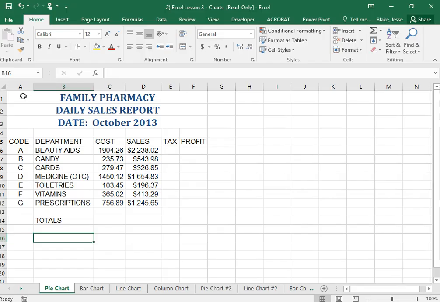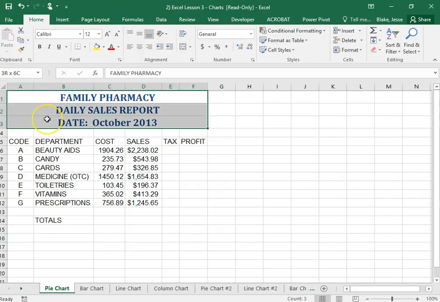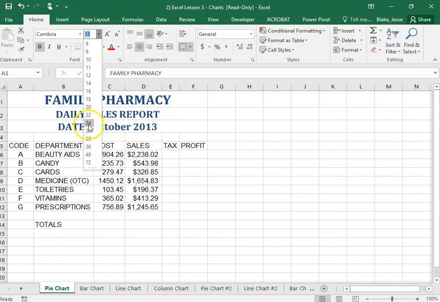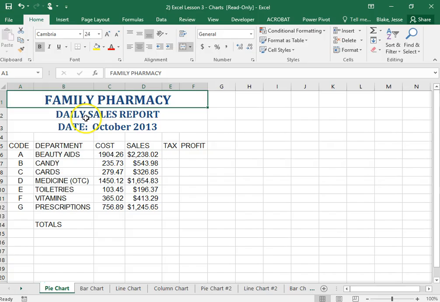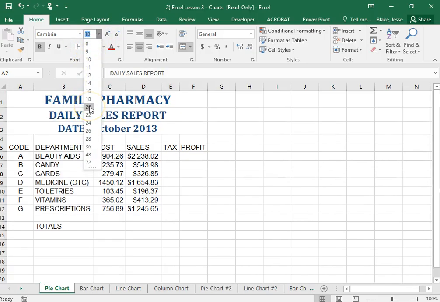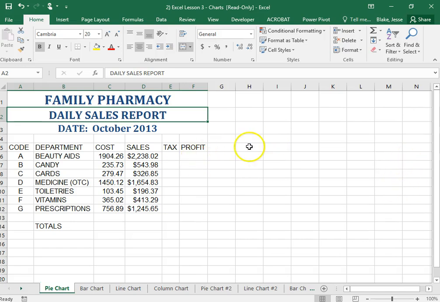And we're going to change the font size of all of these to, what's it say here, 24. So I'm going to change A1 to 24. There we go. Then I'm going to change A2 to 20. So I'm just giving my titles a little larger font size to make them stand out.